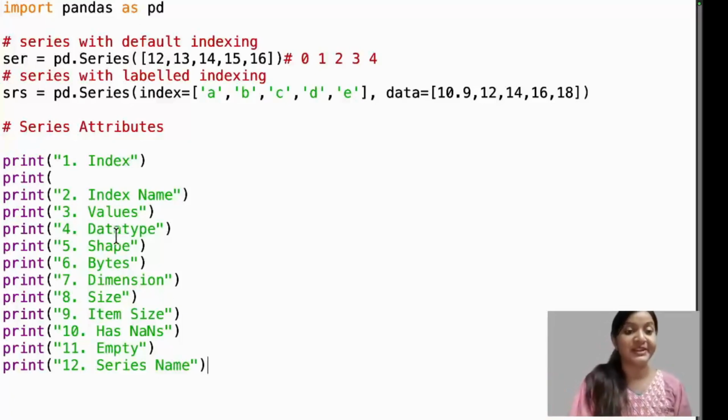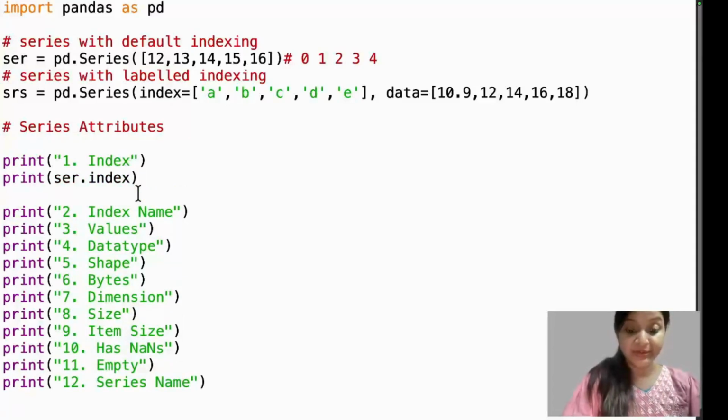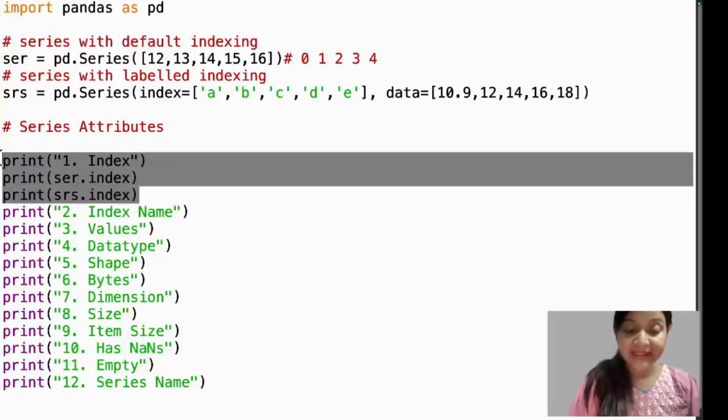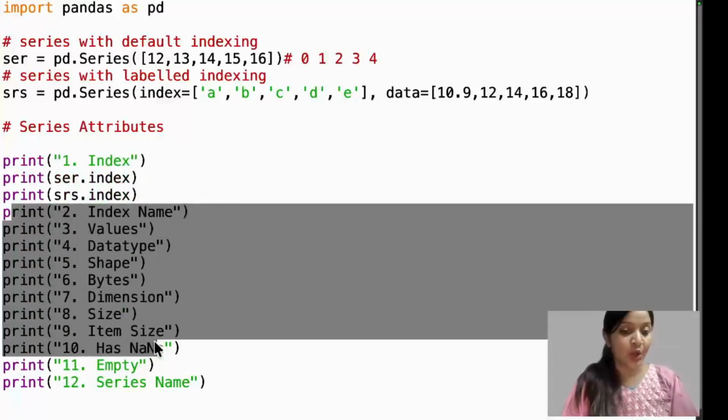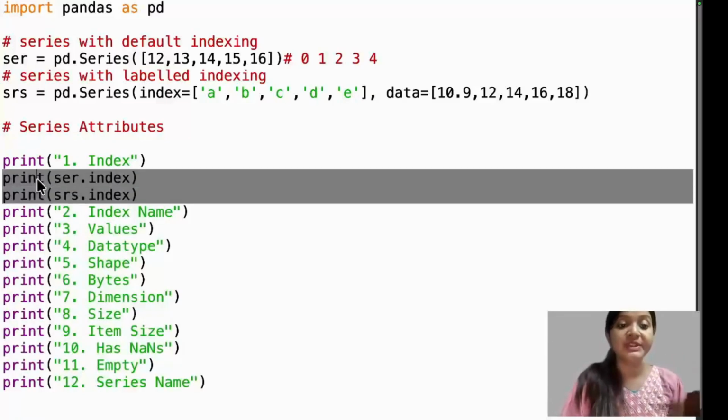So keep watching. Now, how do we check the index? Let's say the name of my first series is ser. So it's ser.index, just like that. And then you do the next one, which is srs.index. For both of these we will see the output. Now I have printed all the headings, so don't be confused, just focus on the first output.